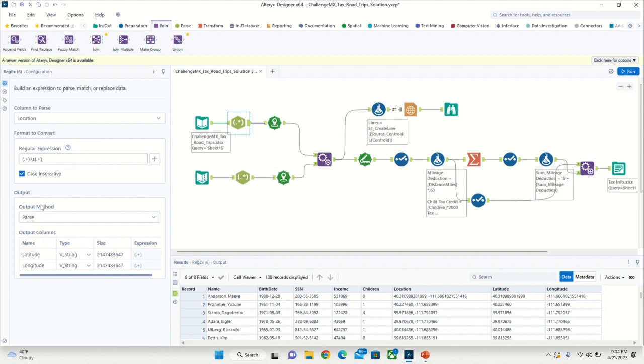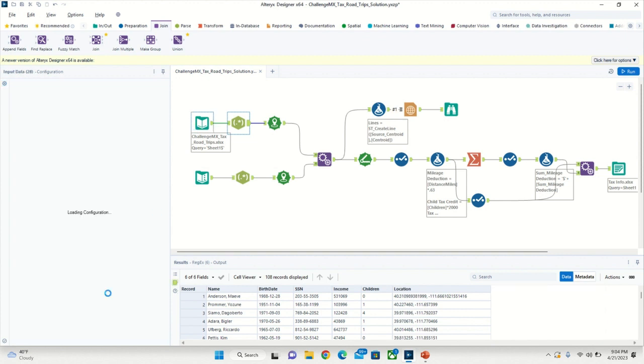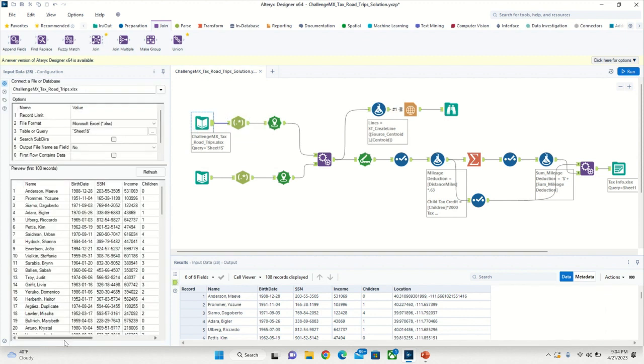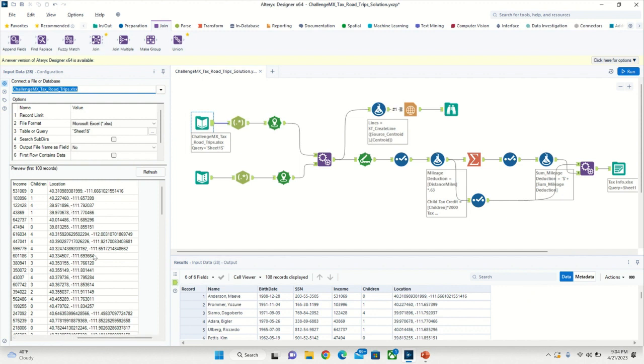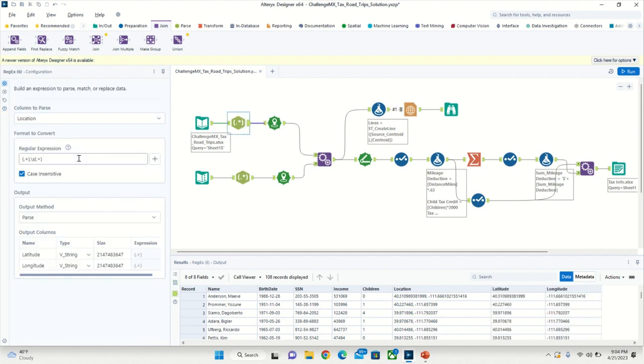Regex, to break out the location column into longitude and latitude. Latitude is always first, and then longitude comes after. So I'm going to parse latitude first, then longitude, by using a period, which is a wildcard that captures any character, and then the plus sign, which repeats it one or more times, and then the comma right here.